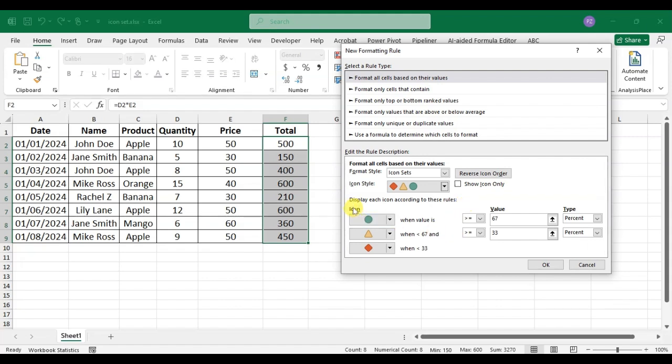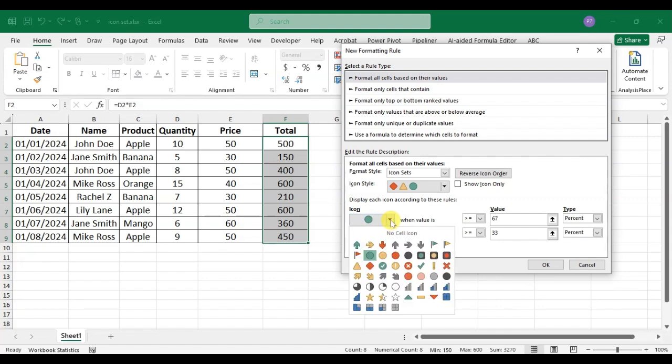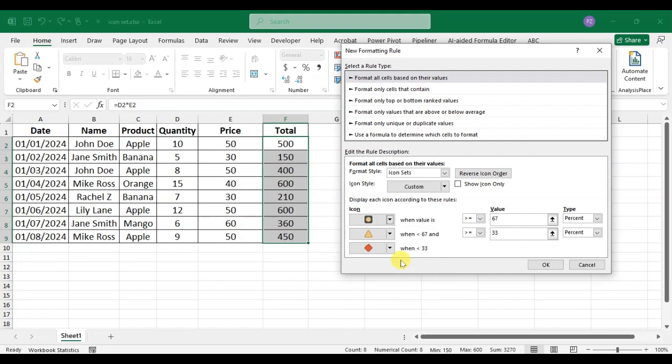So icon number first. This icon, just click on this drop down arrow. You can choose here the different icon also. Again, here there are so many options available. So I select this one. You can see here also the icon style is changed to custom. So I select this icon.